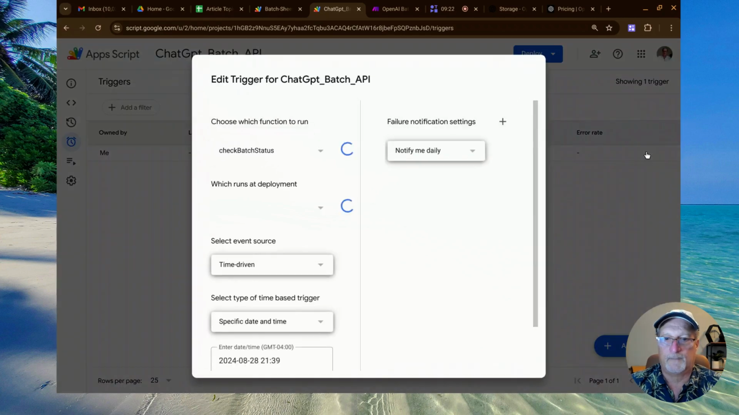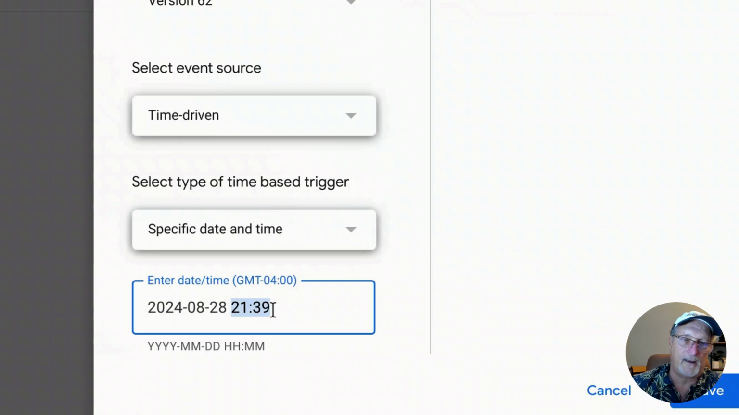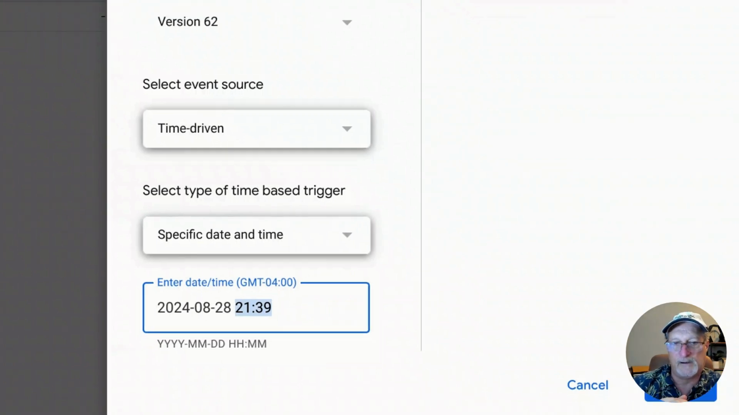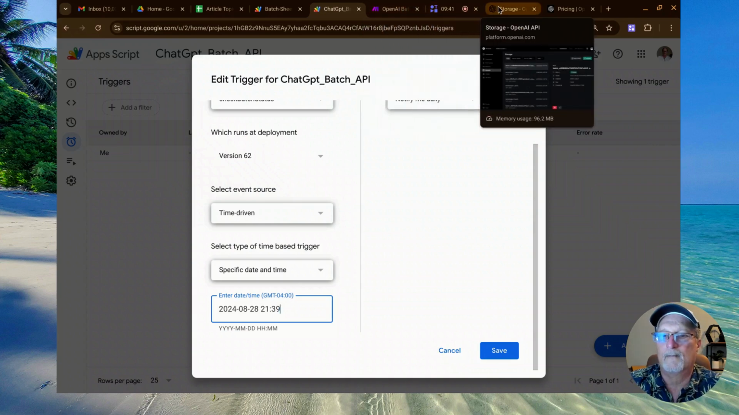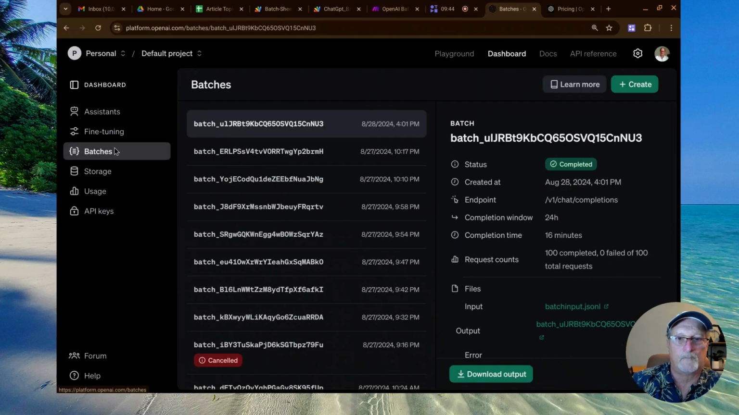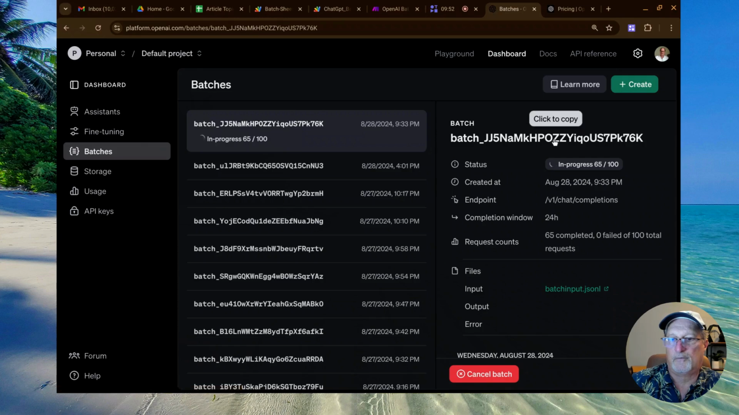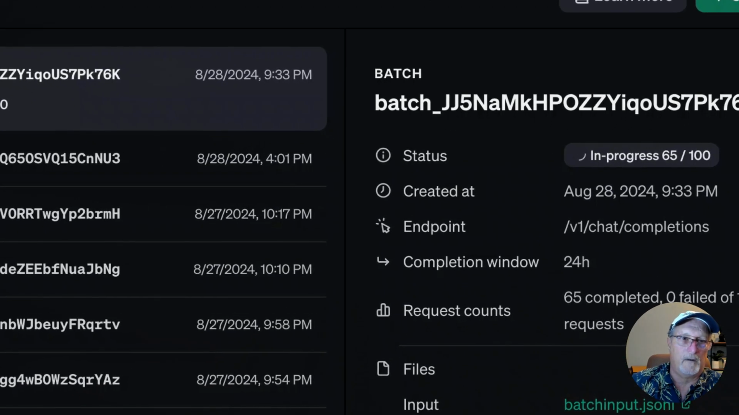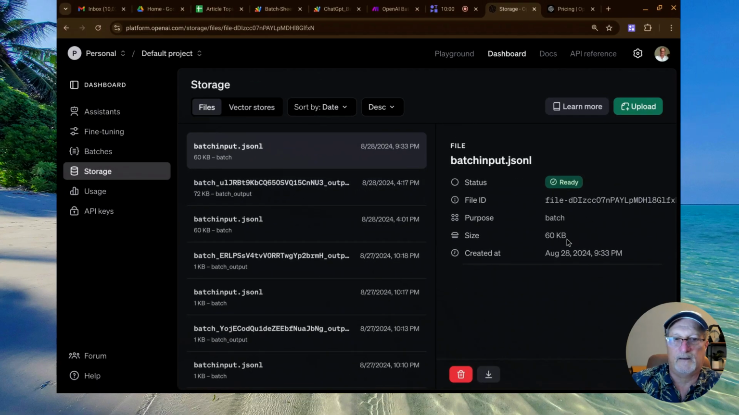And if we go to edit, we'll see that it's going to call the OpenAI servers to say, hey, what's the status, right? It's going to do that at 21:39. Okay, so let's go over to the batches. And it looks like it's still processing. The storage has a file here that was just updated.